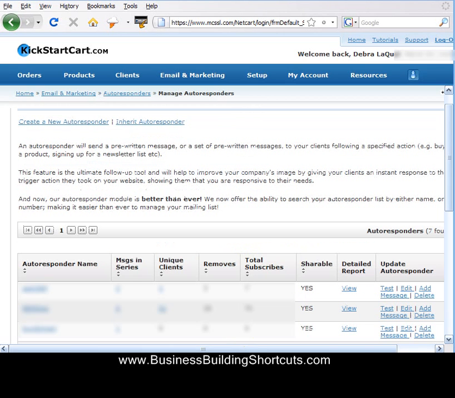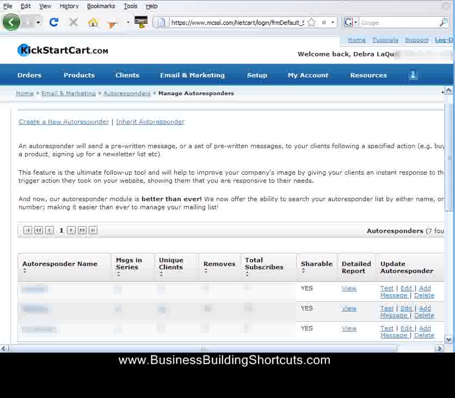When you click Continue, you'll be taken back to the page that lists all of your autoresponders. So that's all there is to creating an opt-in box. And you have saved, hopefully somewhere, that HTML code so that you'll be able to paste it into your blog or your web page.